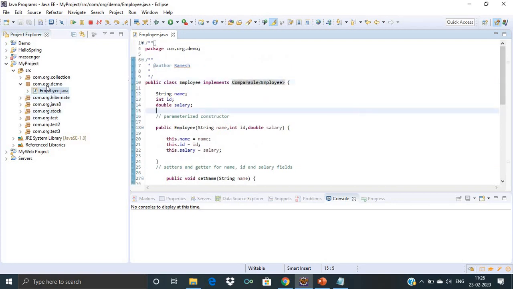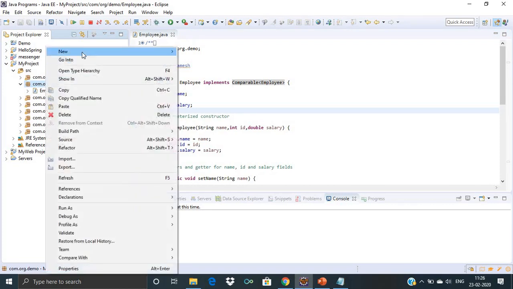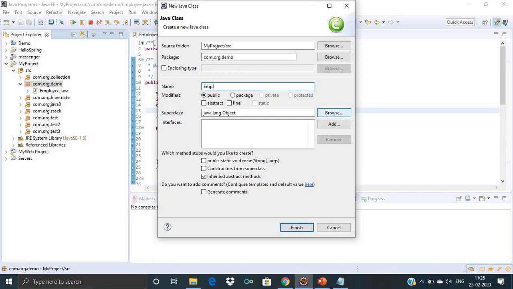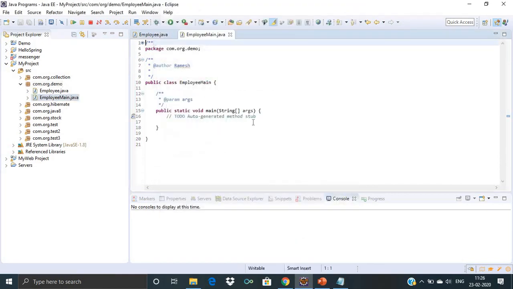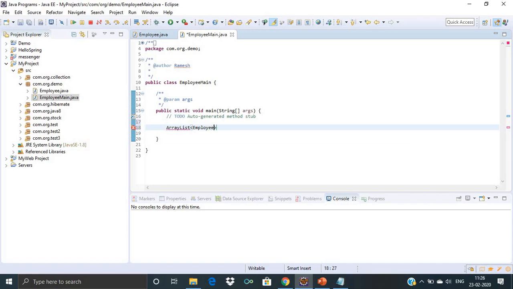Coming to the second one, I am going to create a main class just to run it. Employee main, which is the public static void main method, and I'm going to create an ArrayList of type Employee, list equal to new ArrayList of Employee. I need to import ArrayList here.